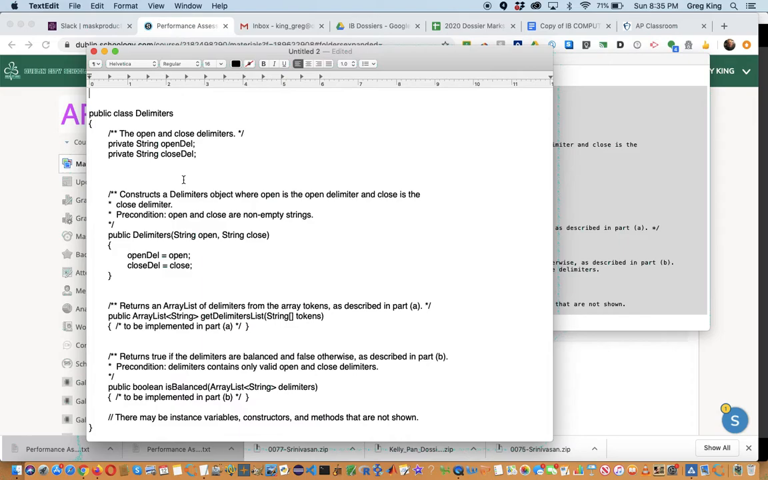If you go all the way through it, then you check and see, is the count of the open delimiters equal to the count of the closed delimiters? And if it is, then you return true because it is balanced. And if they're not equal, then you return false.